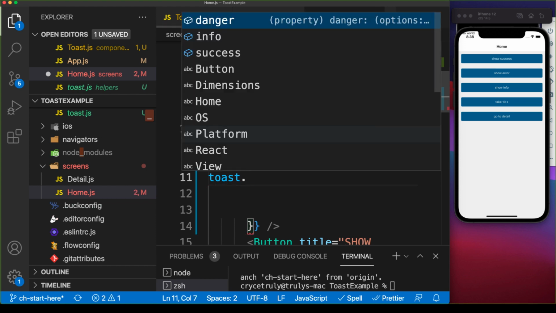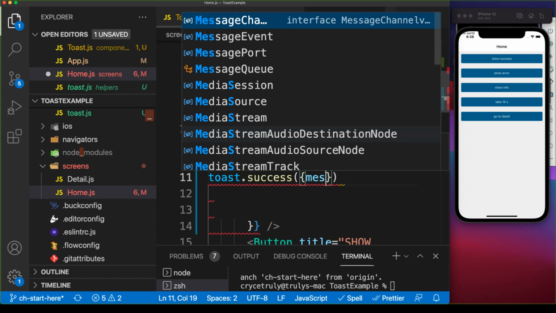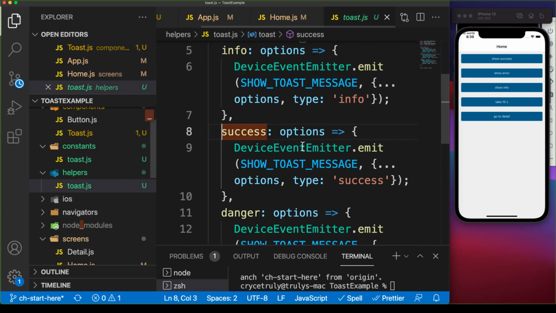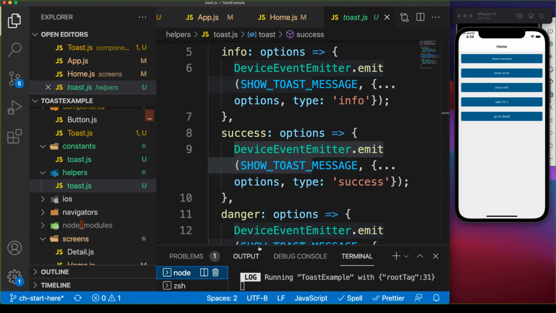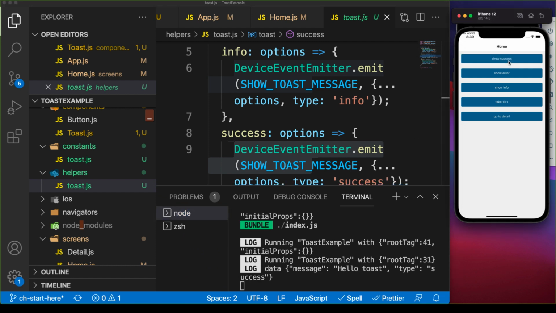So if I do dot, you can see we can call danger, info, and success. So let's go ahead and call success, and let's pass the options that should be picked up whenever it gets called. So let's send a message, and in this case we can say hello. All right, so this should trigger the function, and the function should emit the event. So I'm going to bring up the console just so we can see if we have any console logs, and I'm going to go to the device and click show success.